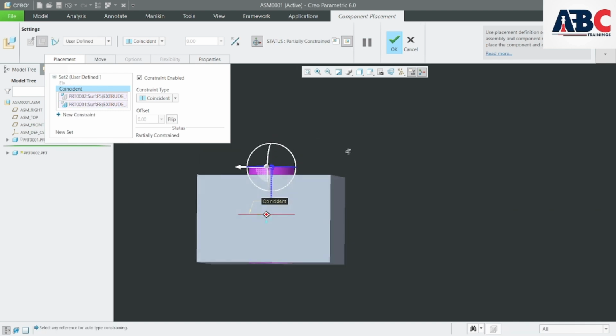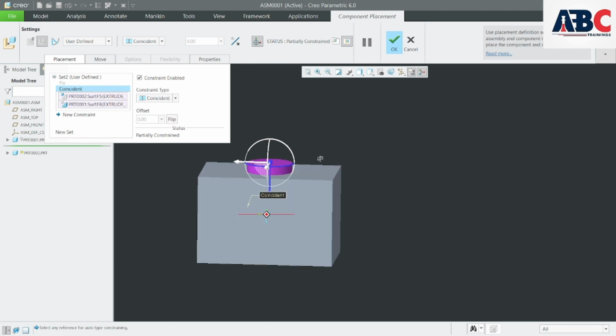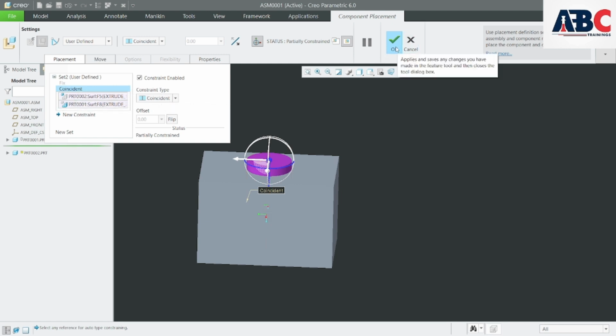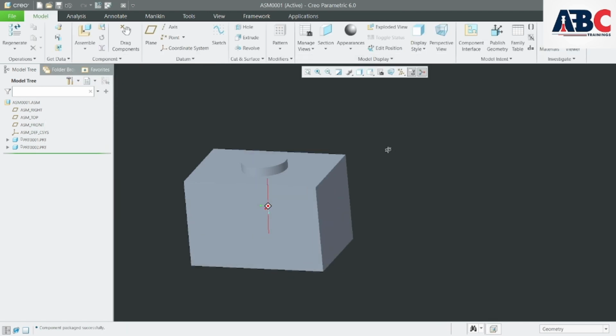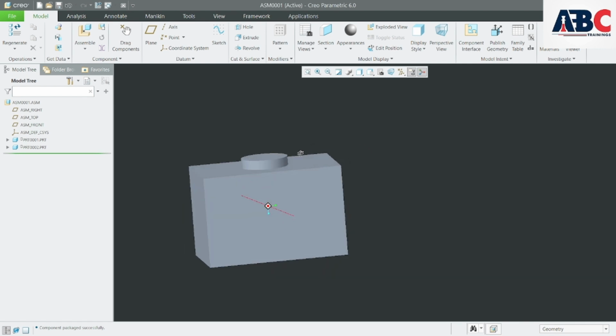See, I have extruded the first part to 200 mm, and this part I have extruded to 20 mm, so that you guys can see. See, we have given the constraint type, these two parts we have set. Just click on OK. See, we have assembled these two.